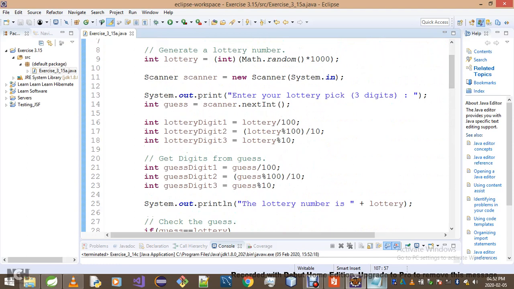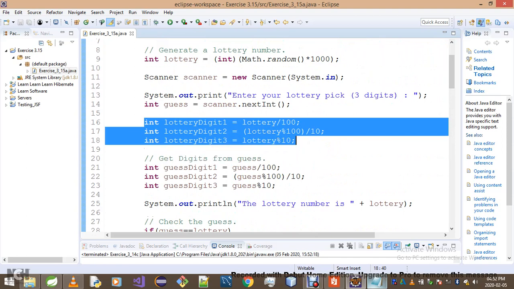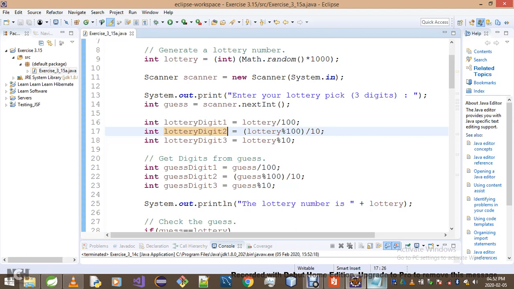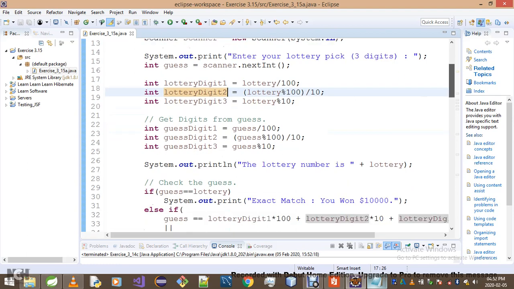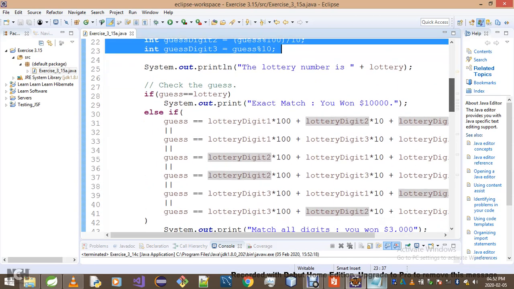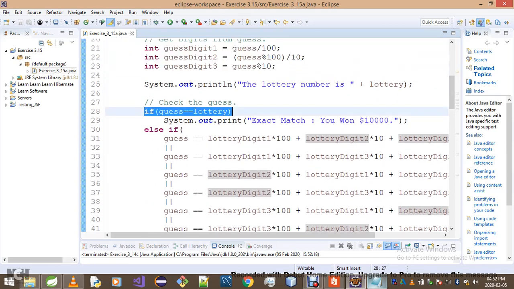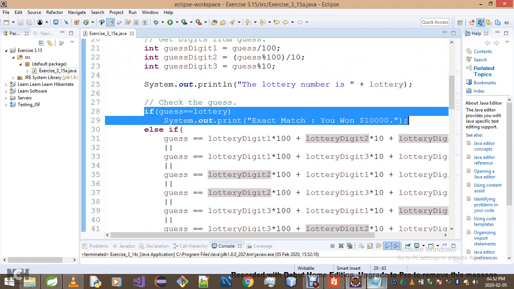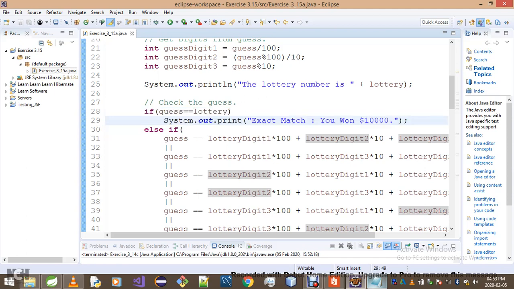Again, let me briefly try to explain what's going on here. These 3 variables will keep the first digit, the second digit, and the third digit for our lottery number. And these 3 will keep the first digit, the second digit, and the third digit of our guess number. This is the simplest case, that is when the user input and our lottery number match exactly. I mean everything in the order too.